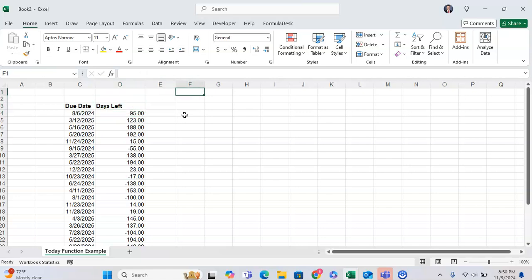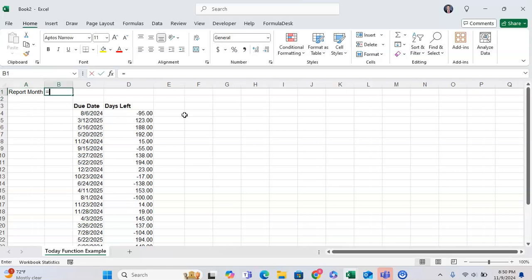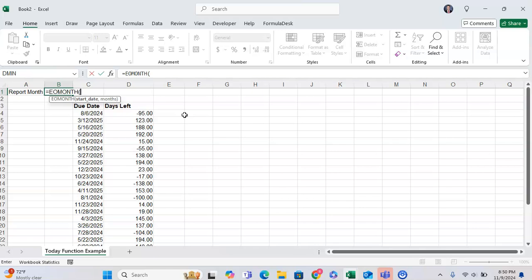Another great thing too is, for example, let's say you do monthly reporting. You can have a report month, and then you can use the EOMONTH function, which basically returns the end of the month of the date that you pass in. You have the start date be today, and you want it to be from the month before plus 1.